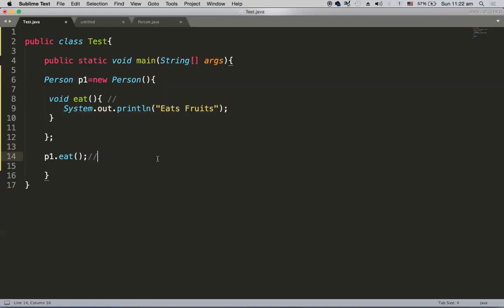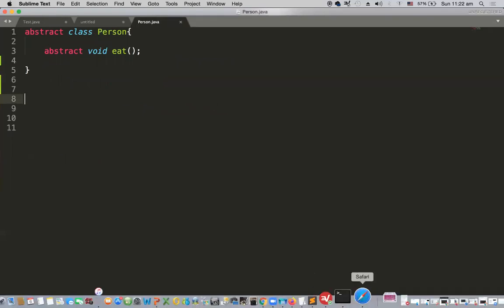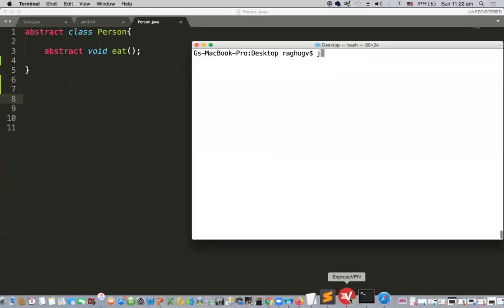The eat method is telling us the person eats fruits. Okay, so now let's see. I'm done with my anonymous class, then my main method and my class as well. Let me save this Person class first. It's saved. Let me compile: javac Person.java. It is an abstract class, right? Yeah, compiled successfully, there is no problem.